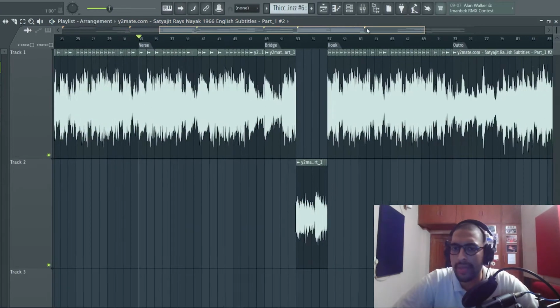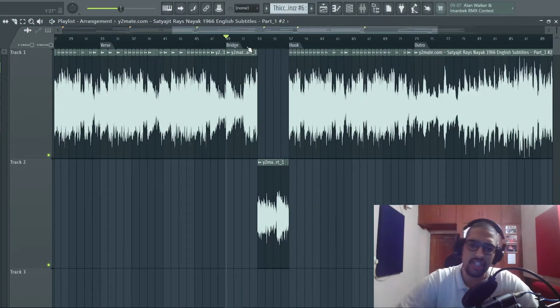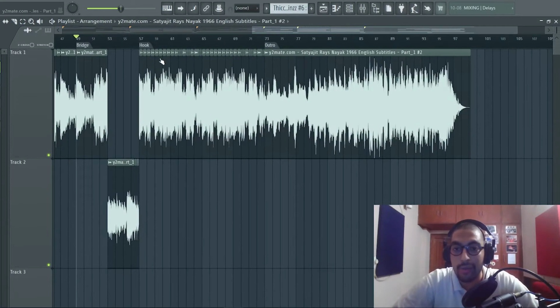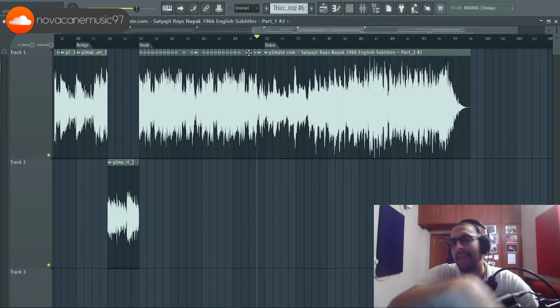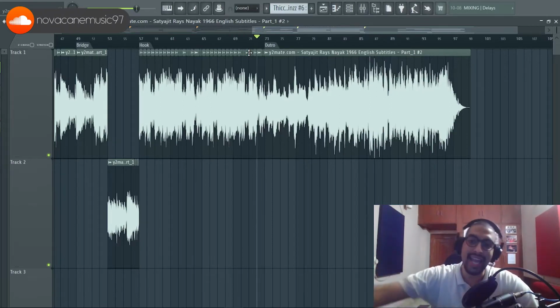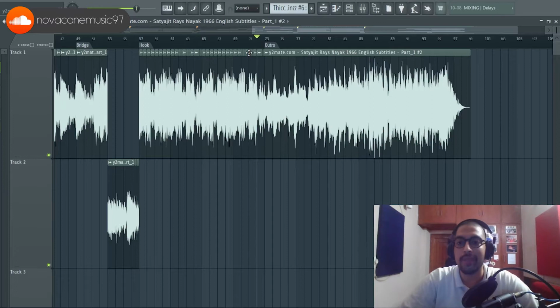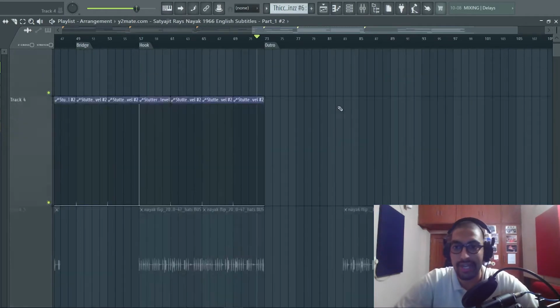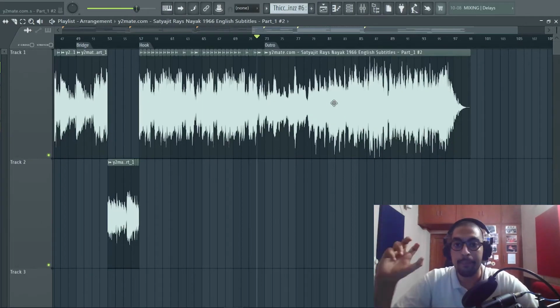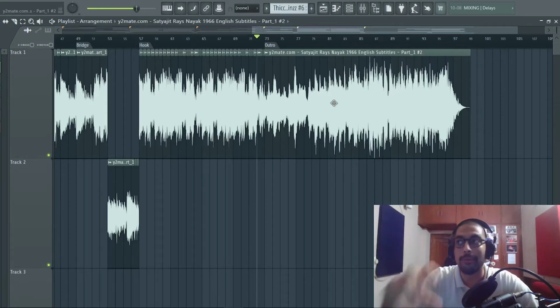Uske alawa, when it comes to sections, we have a bridge section jahan pe I have just let the sample play again. And the outro is really interesting because hook ka ek aur repeating section ke baad, I have just let the sample play till the end on its own, so that it will have a very raw and a very long drawn out emotive section. And when you listen to the final beat, make sure you listen to the outro, because that is what defines this beat according to me.